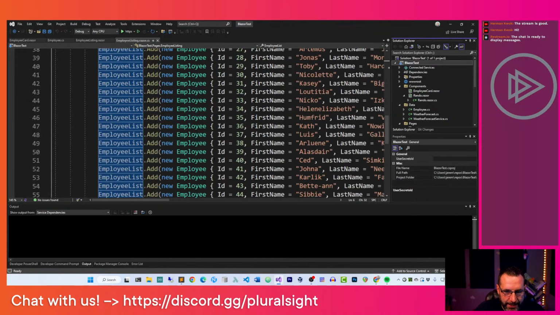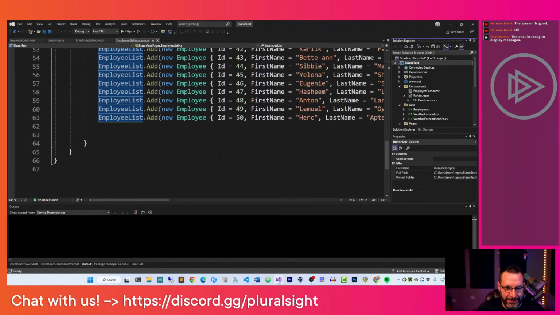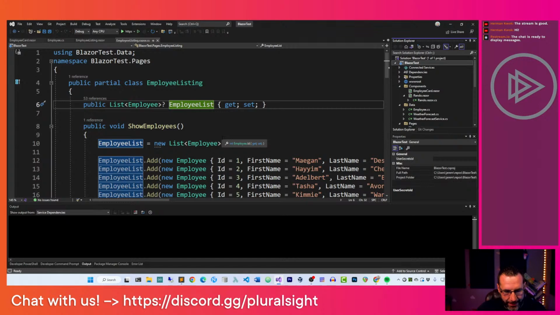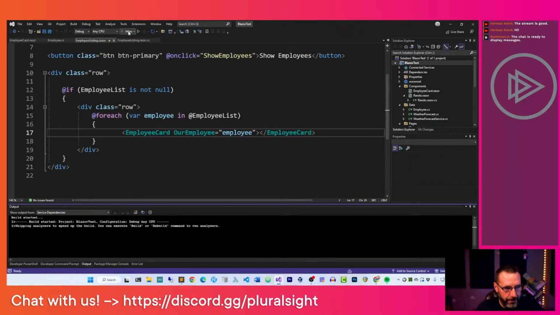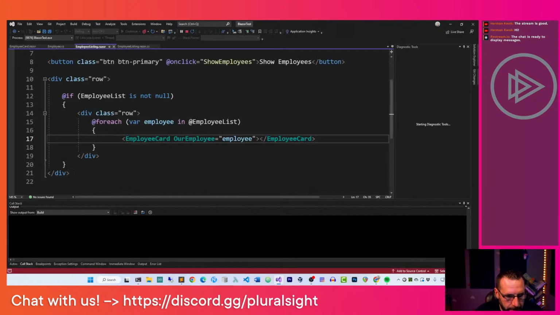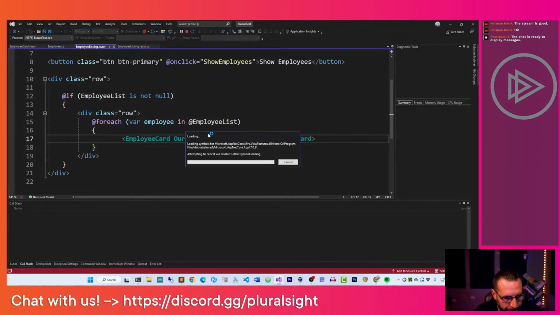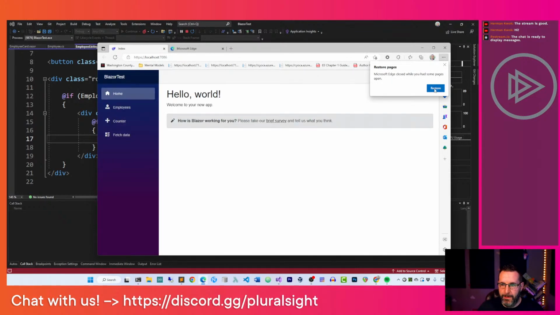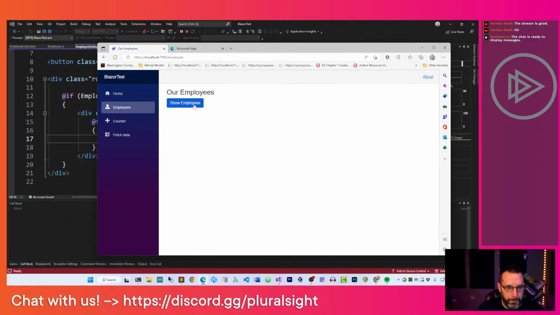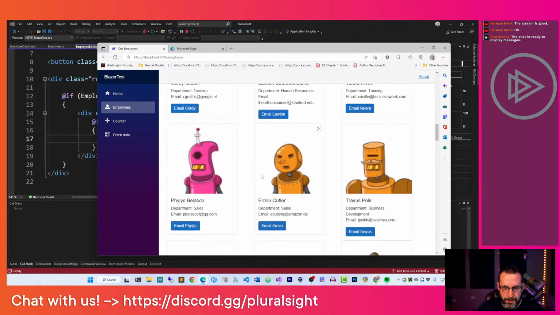We created some fake data, and kind of a fake database, and then we listed that out on our page. I'll go ahead and start this. Okay, and as you can see, we're loading up individual components. Go here to employees. So we click show employees and it shows our list of employees.